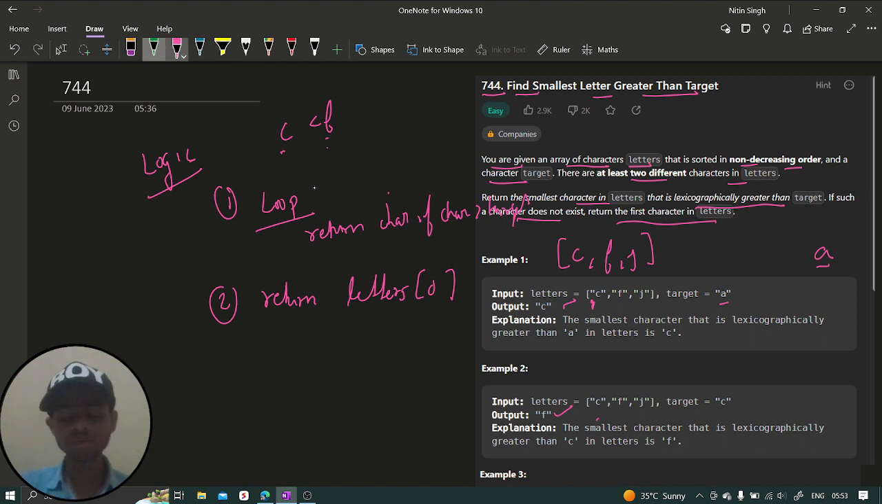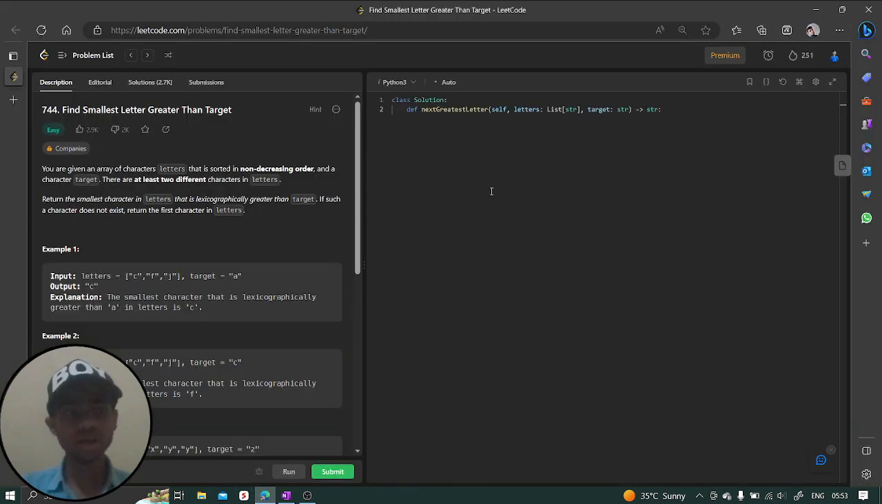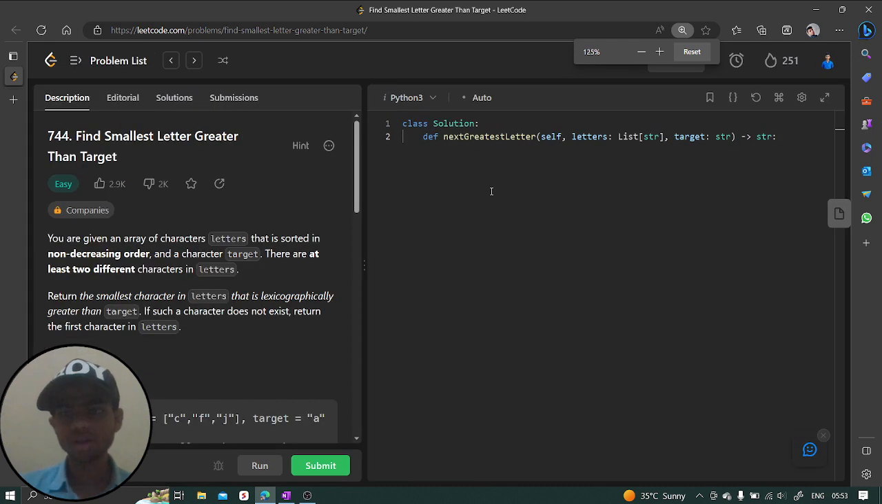So let's go to our browser, and let's implement this logic in C++, Java, and Python programming language. Fine, guys. Now let's see. So I'm going to increase the size first of all. Here, guys, first of all I'm going to do it in Python. So we can quickly say: for character in letters, if character is greater than target, we can directly return our character. But if it is not the case, we can return letters of 0, right?